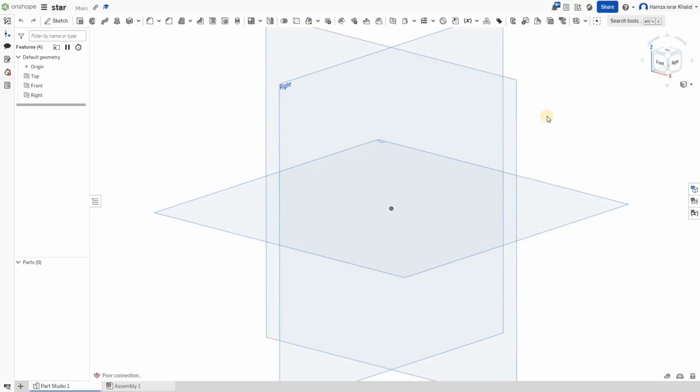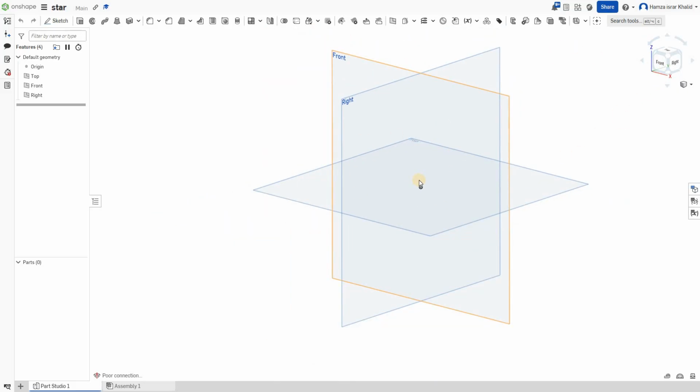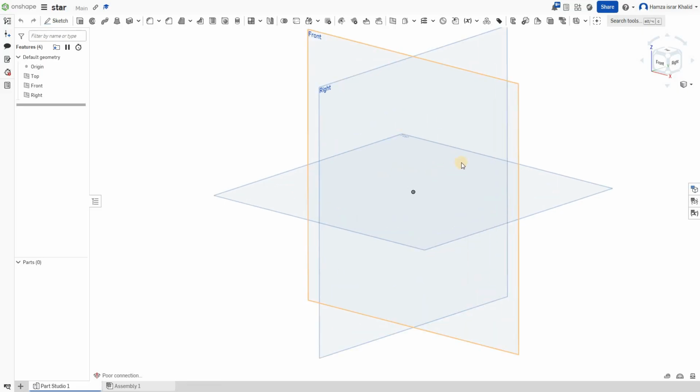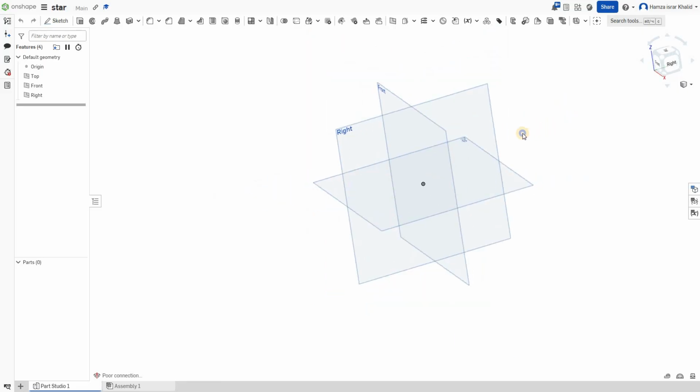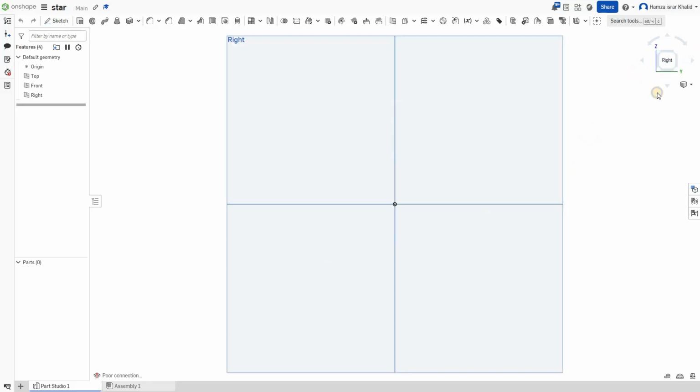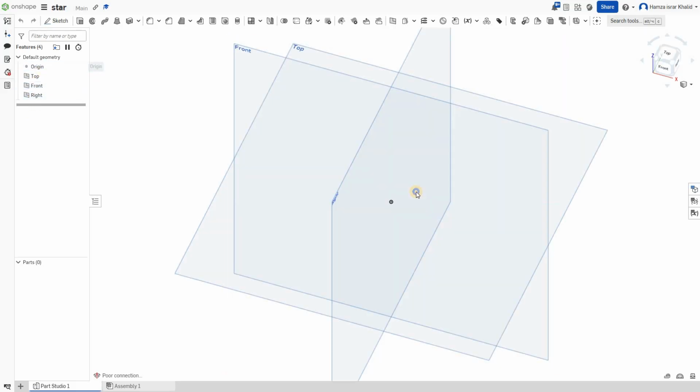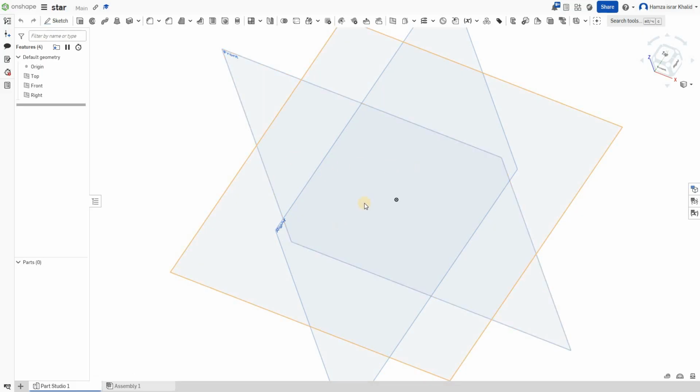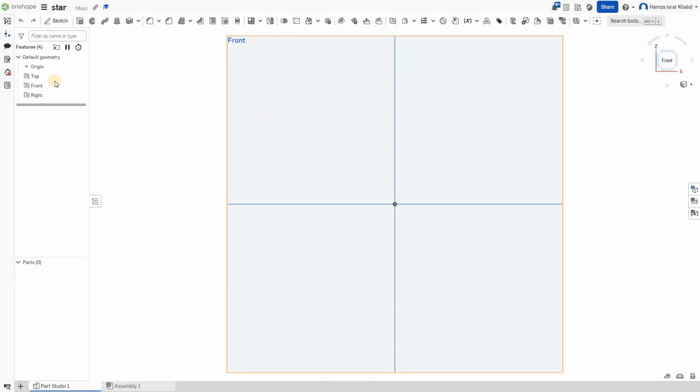So let's get started. This is our environment. You can zoom in, zoom out with the mouse wheel, or you can right mouse button click and drag this thing around, or you can use these arrows and these faces for the views and rotation as well. This is our features window where we can see all the planes and origin point, and this is the origin of these three planes. These are the tools which we are going to use, and this is the parts window. So I'm going to click on front and let's get started.